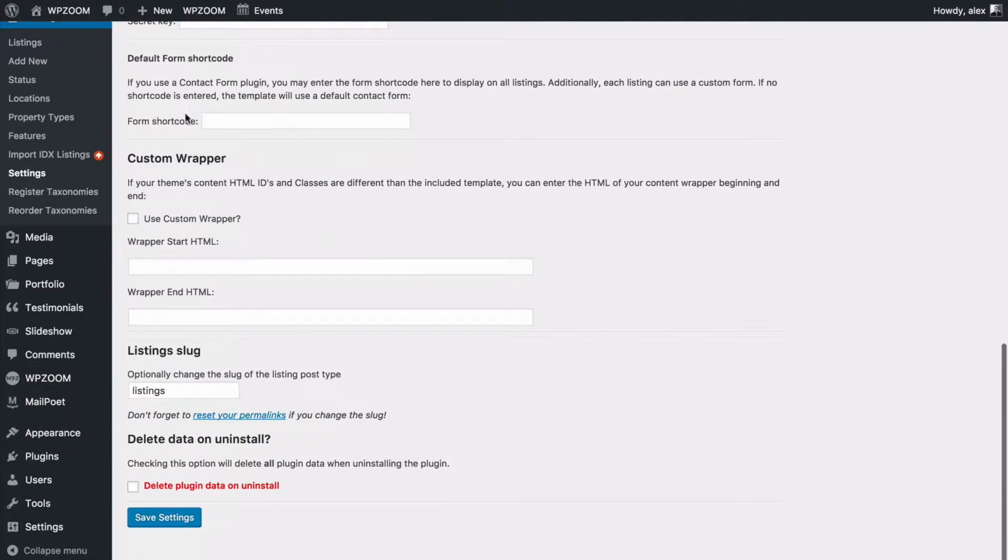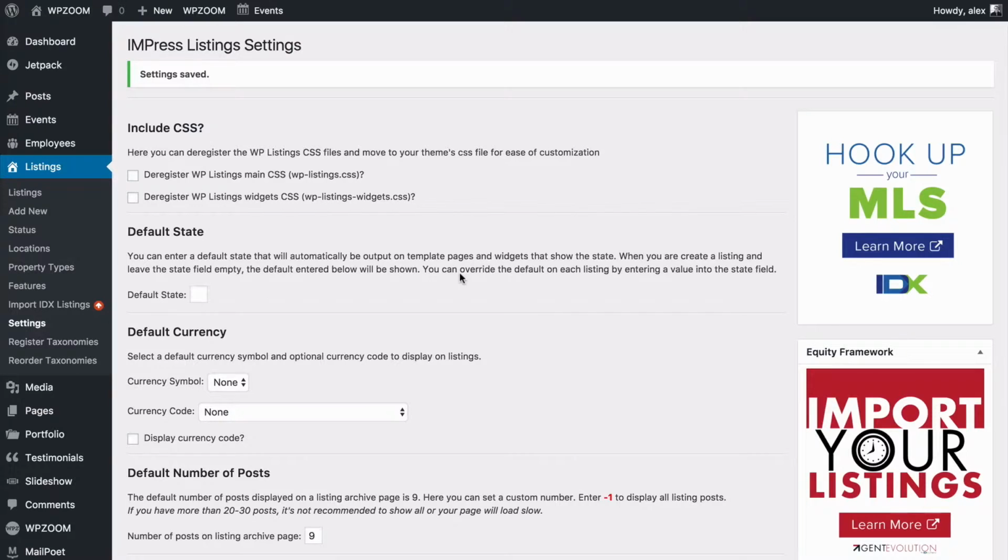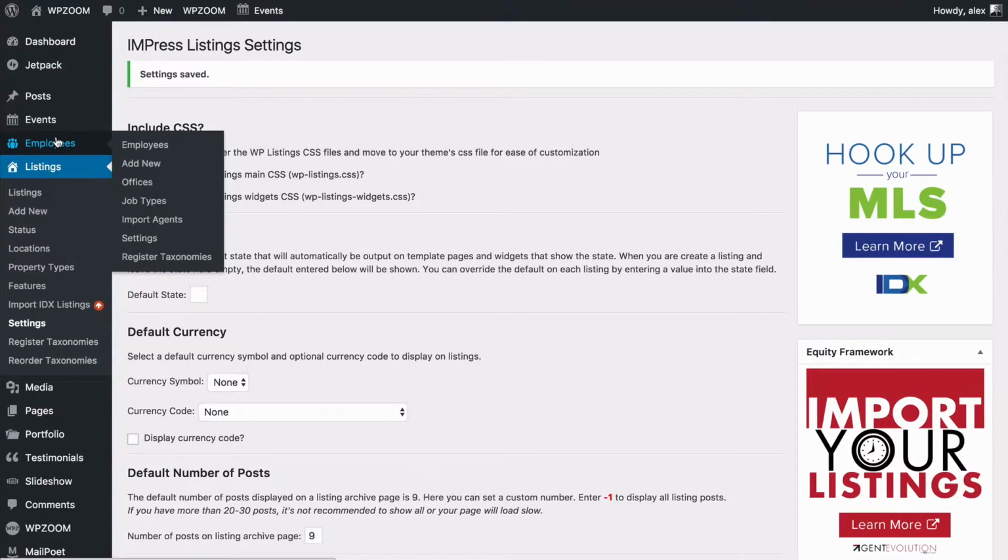The rest of these options you shouldn't need to touch because the theme will cover that for you. Although if you want to customize the listing slug, so that's the permalink to use, so /listings, for example, you can do that there. As always, make sure to save your settings once those are done. So we've now added a listing to our site.